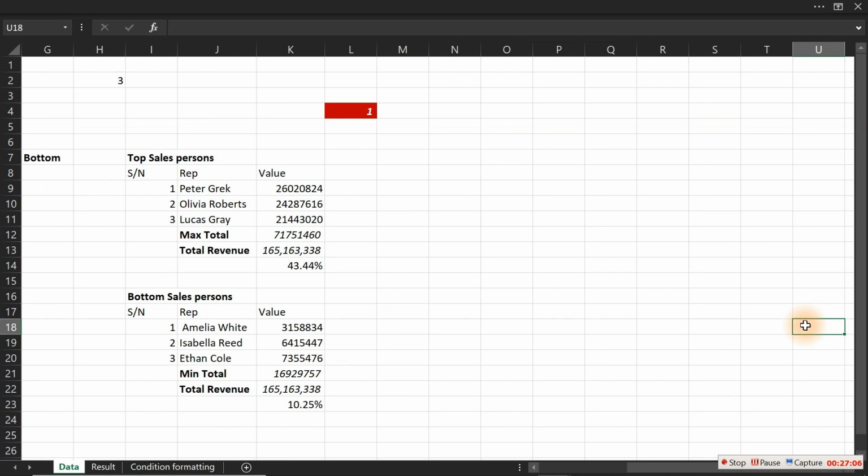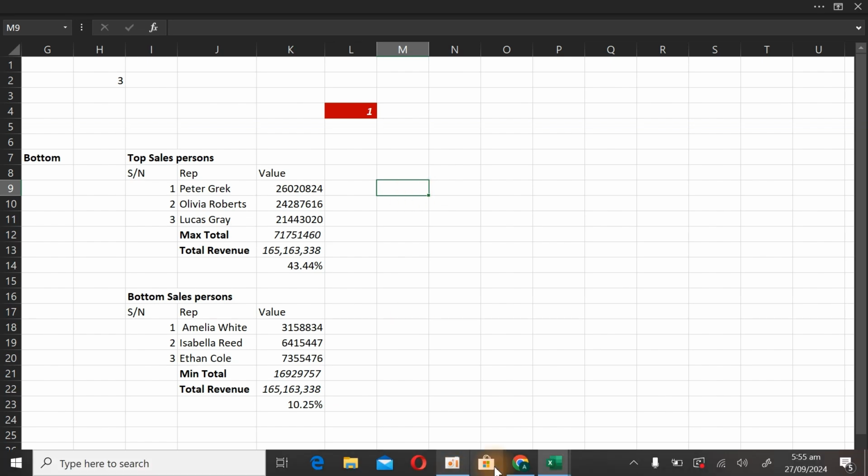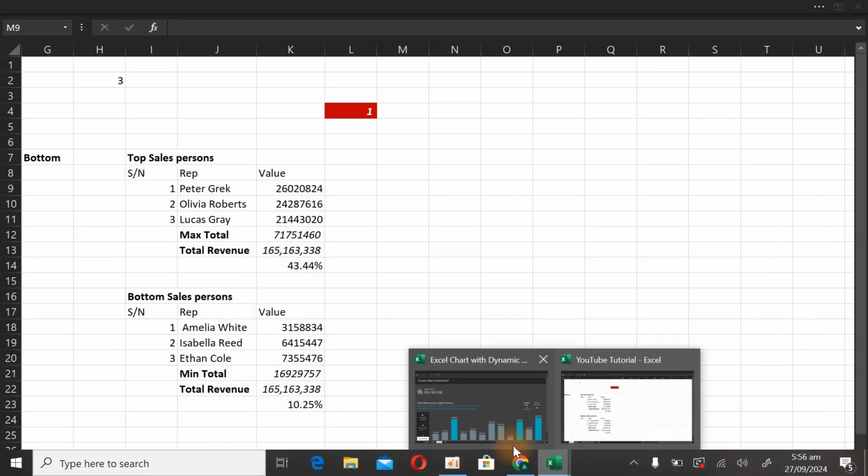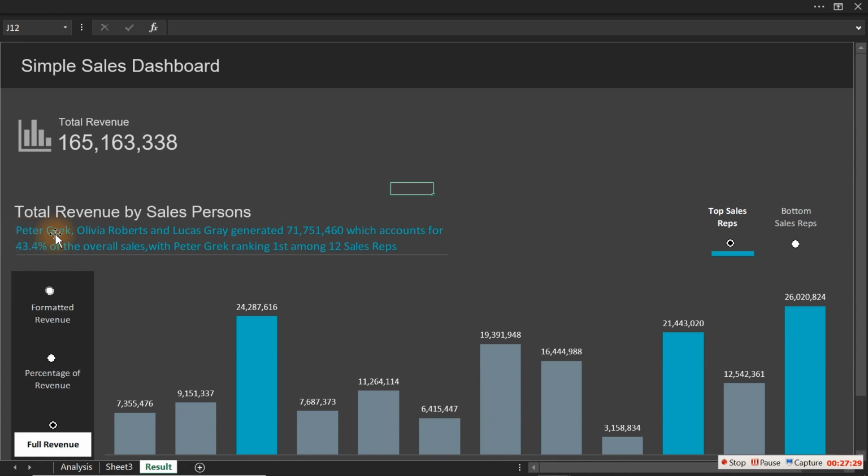I'm thinking, so with this right now, what I'm going to do is to introduce another function to you. The function is called the text join function, to actually bring everything right here together. But you have to brainstorm, how do you want this to come? Before we decide to do anything here, let's go over here and look at what we have done on this one. On this one, it says we are under the top cells. So it says Peter, Greg, Olivia Roberts, and Lucas Gray generated 71.7 million, which accounts for 43.4%.